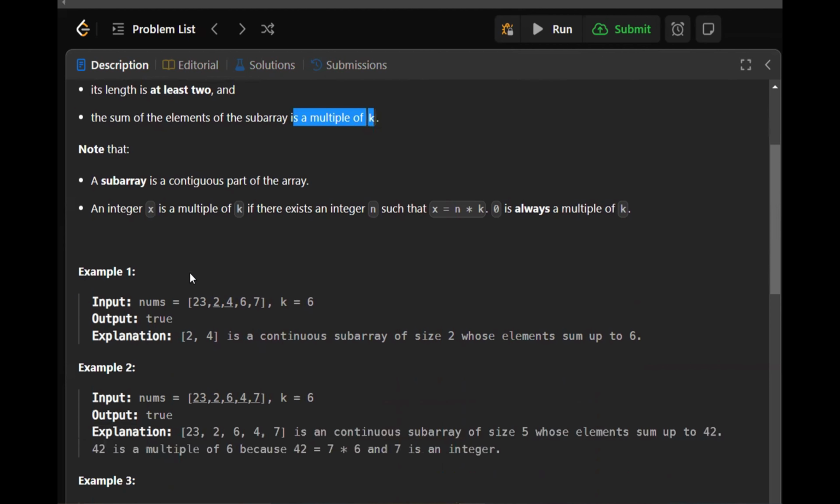Now let us consider the first example. Here we can see that the array contains 5 elements, which are 23, 2, 4, 6 and 7. So here the summation of 2 and 4 will be 6. So it is a continuous subarray of size 2, and 6 is a multiple of k, which is also 6. That's why we have to return true.